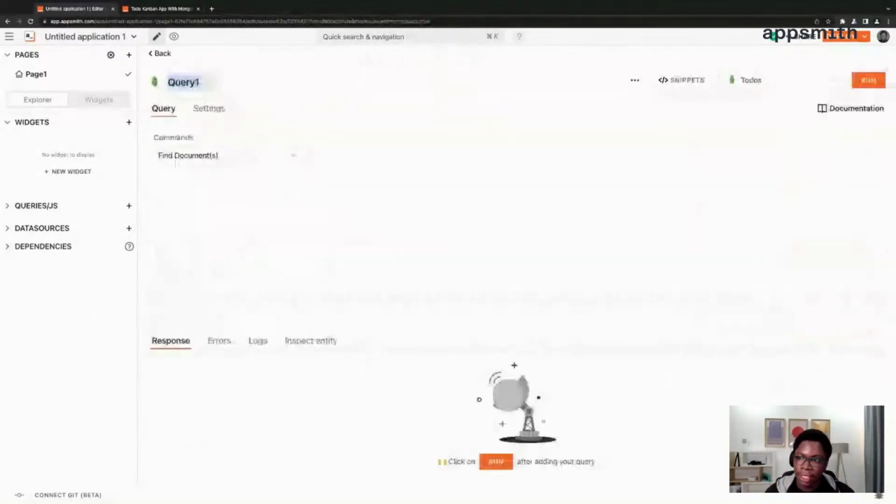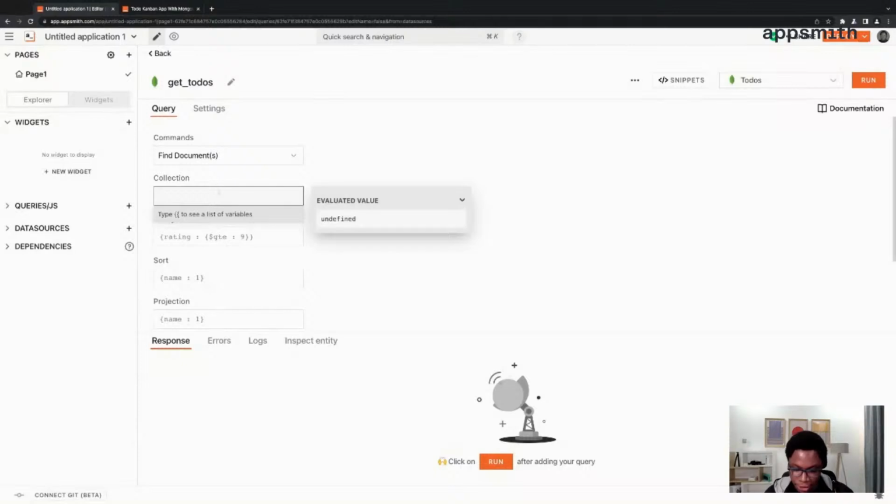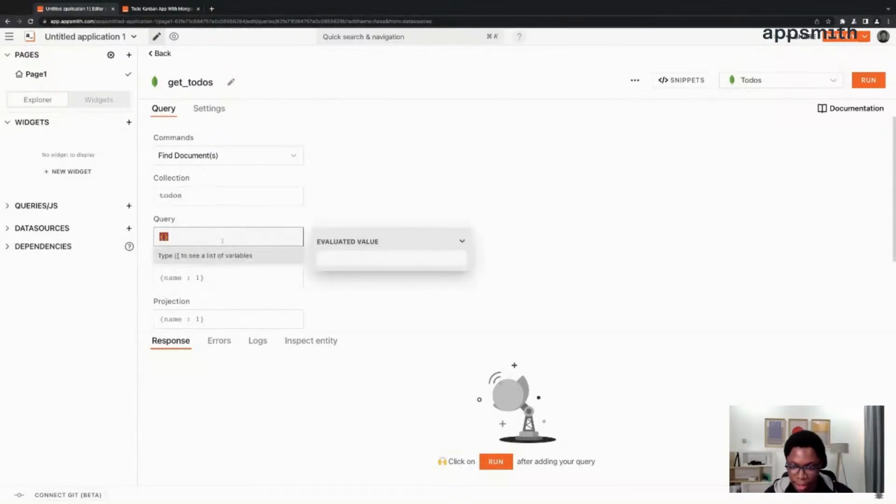Now, the first thing I'll do is write a query to get a bunch of to-dos from the database. I'm just going to quickly open MongoDB Compass to show you what I have right there. Oh, I'm only sharing a window, so you're not going to be able to see it. But once we do a quick fetch using this query, you'll be able to see the data we have coming back from the database. So let's call this get to-dos query. It's going to find documents in a collection. The collection is going to be the to-dos collection, and we want to grab all documents.